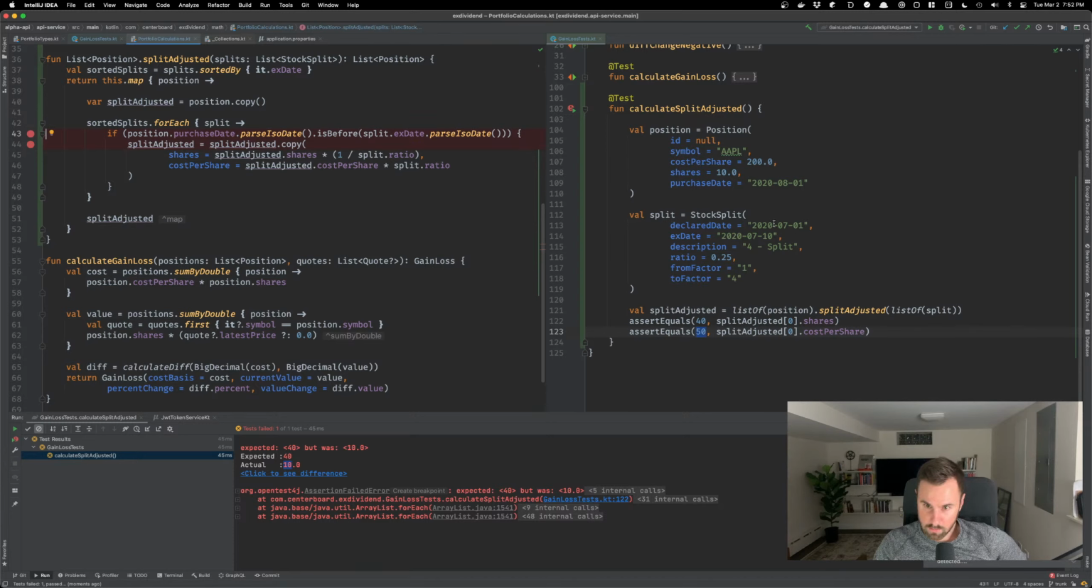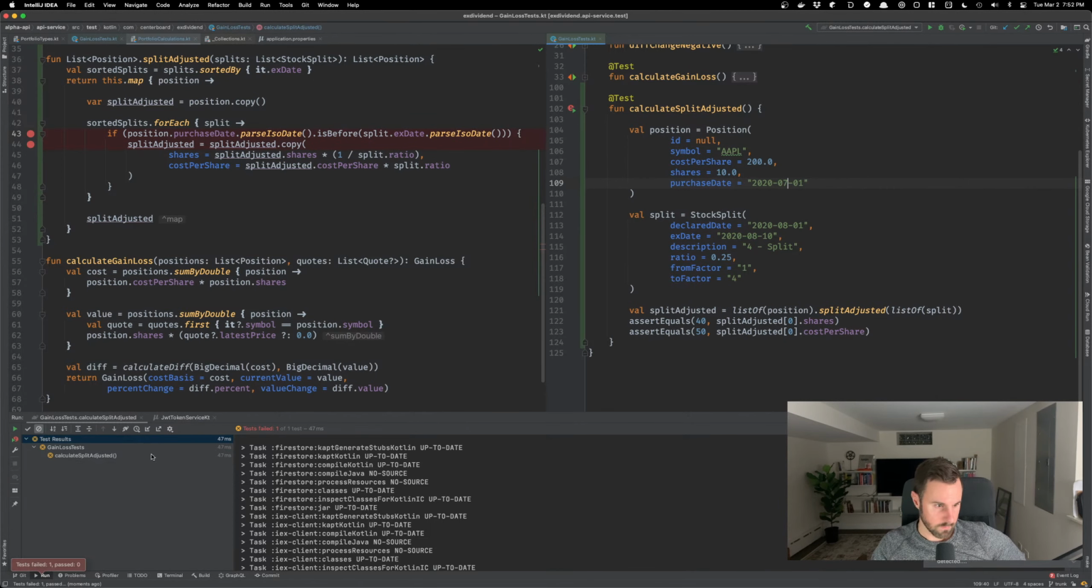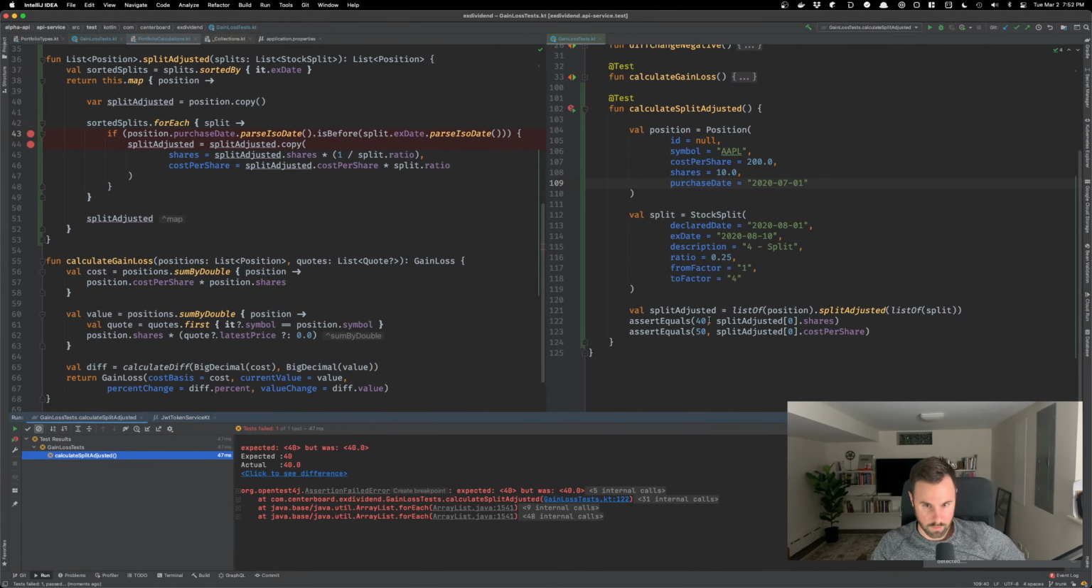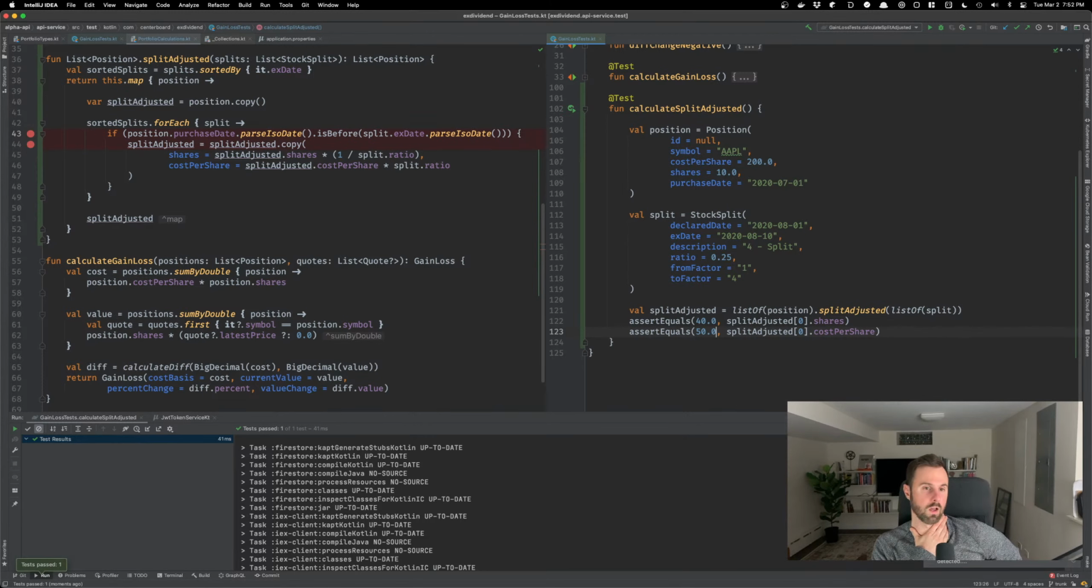Okay, maybe our dates are off. I purchased it on the 8th, which is... Oh yeah, I got these dates reversed. Let's say it was declared here, and I purchased it here. You have to purchase it before the split date, which, yeah, 40.0. Okay. And that's also a double, so that's just a type issue.